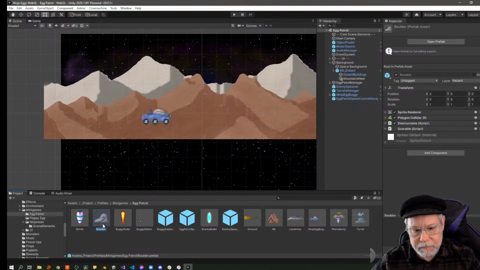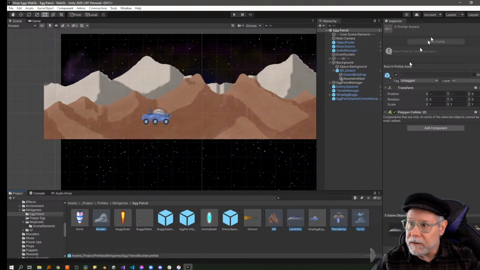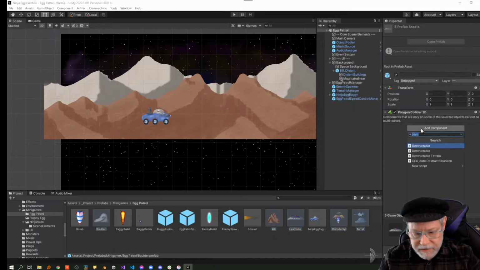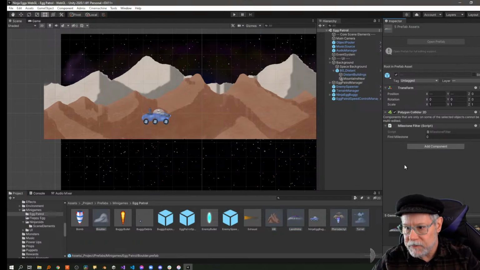I was thinking I could give them a common base class that has that thing, but really, I think what I want to do is every hazard type plus the enemy type will take that milestone filter script. And by default, it will be 0.